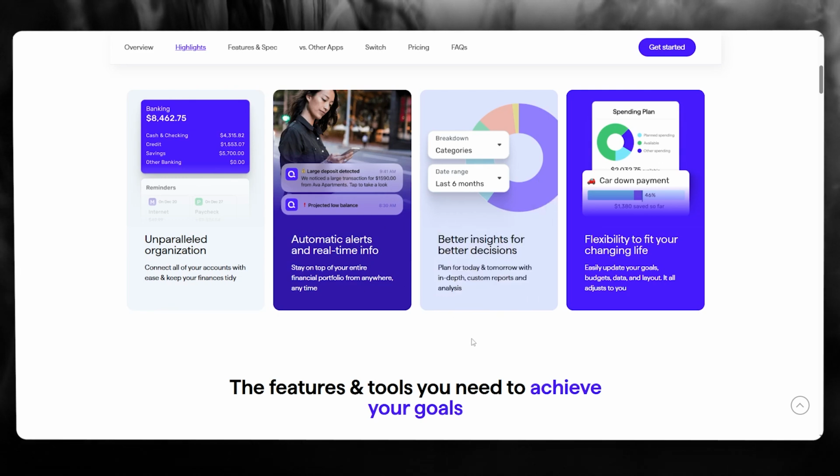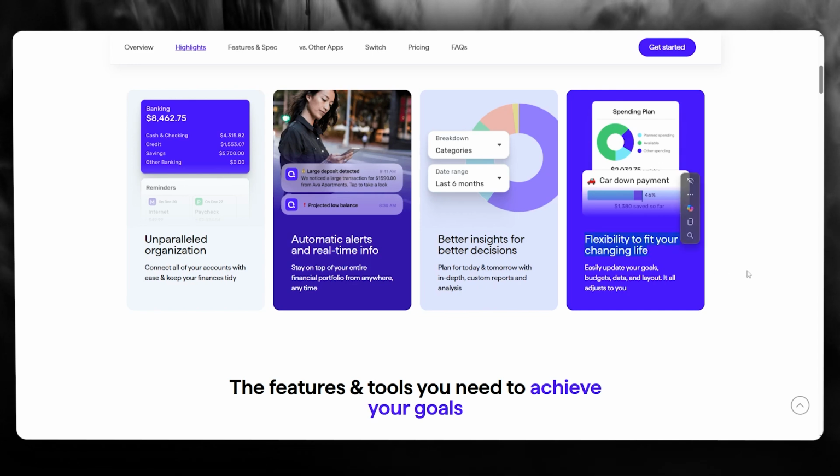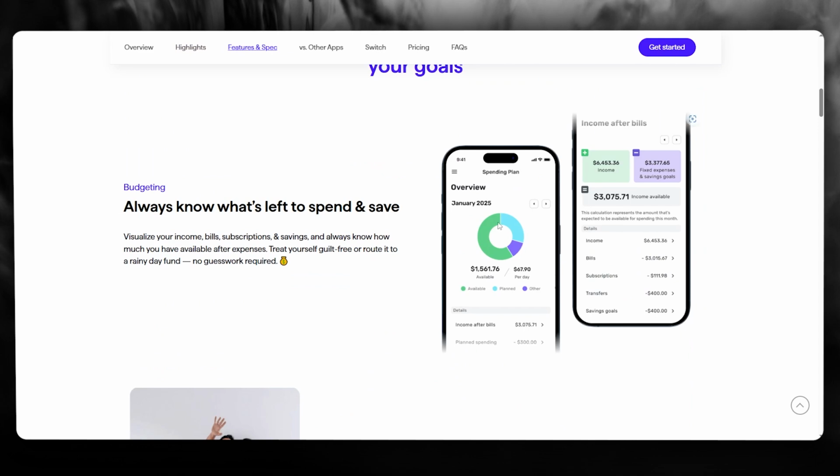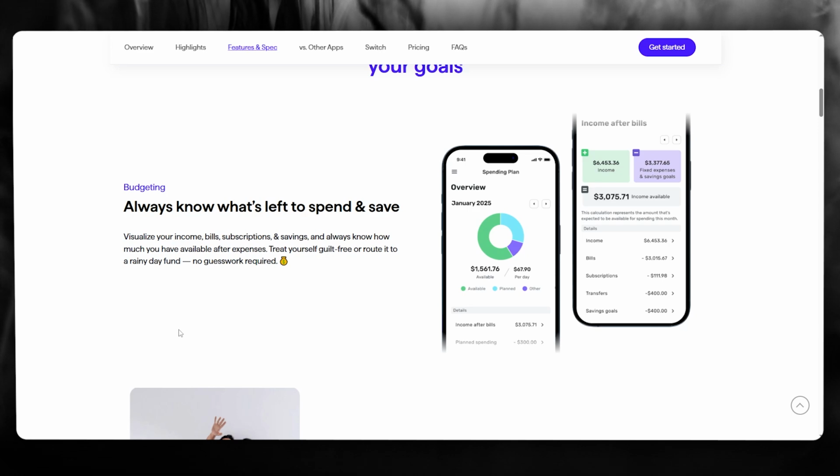You can plan for today and tomorrow with in depth custom reports and analysis with flexibility to fit your changing life and easily update your goals, budgets, data, and layout, and it all truly adjusts to you. And the app is really easy to use. It does not have any type of a learning curve that will lead to any difficulty using it.